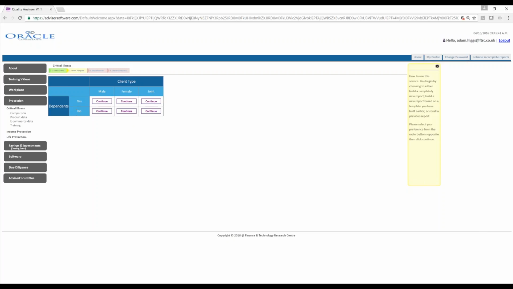Dependents, yes or no. If your client does have dependents, then we'll look at the strength of the children's critical illness. If they don't have dependents, then children's critical illness won't be taken into account. So you can see there the way of what you select and where your client fits in will differ the output report based on what we're looking at. So in this instance, if you were advising me, let's say you would select the male column. I do have children, so you say yes to dependents. We can click continue on that cell there.